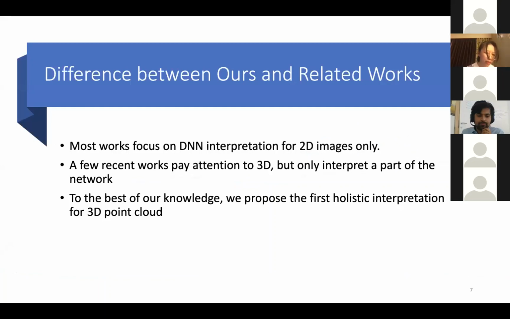To sum up, opening the black box of DNNs is a very important task. Therefore, a lot of research has been done to obtain interpretability in DNNs on 2D images. Only recent works pay attention to 3D, but they only interpret a part of the network. However, this interpretation is clearly not enough, especially for safety-critical systems, for example, autonomous driving systems. Therefore, we propose a novel method to provide a holistic interpretability for 3D DNNs.